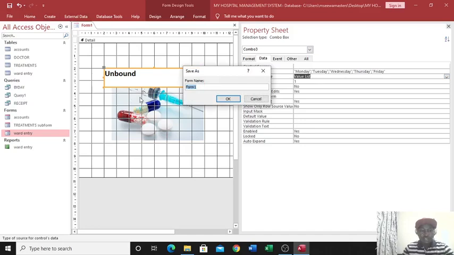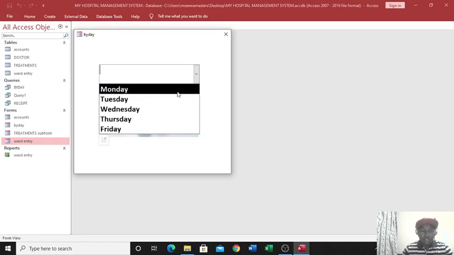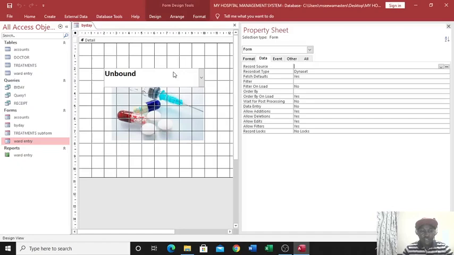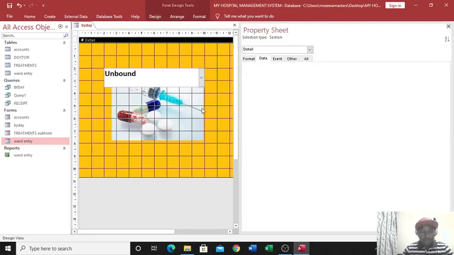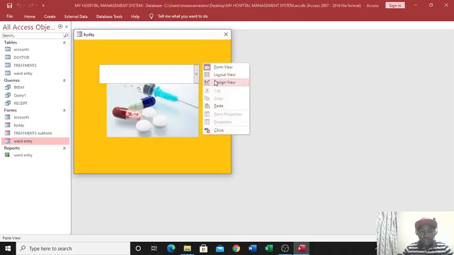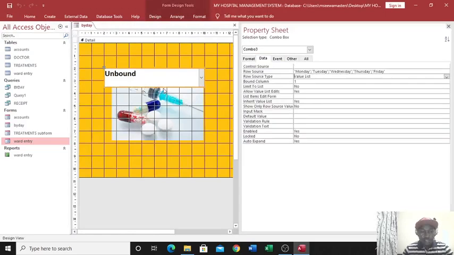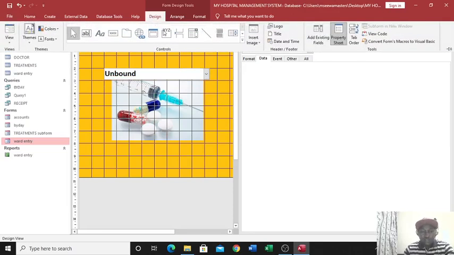Therefore, I save this one. This is by day. It is just called form by day. When I run this one, you see my days of the week have been displayed. Therefore, you just go back. You can still add some color to this one so that it can be even more attractive. If our form looks like this, this combo should be somewhere up here. Then from there, we go again to this point here.